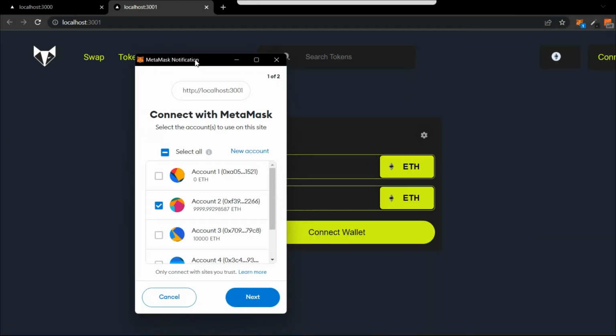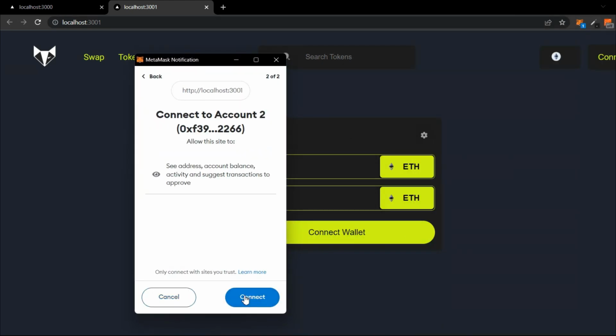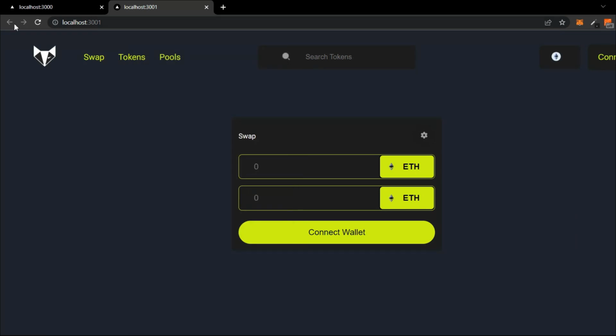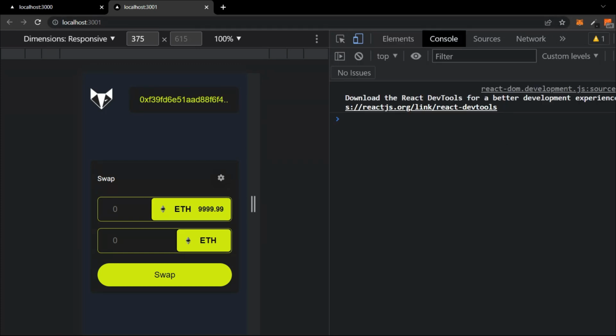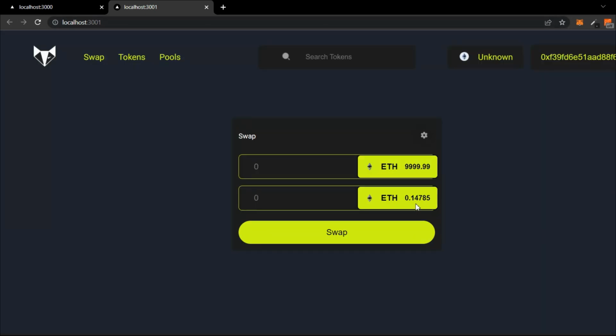We got our MetaMask open and here we can easily connect. So we go to connect with account 2. Click on next, connect, and here we are back. Reload the browser to see things are looking fine. Yes, it is. Let's do the console log and let's see if we have any error. No more errors. And here we can see that the balance of the VET token and the DAI token is getting updated.